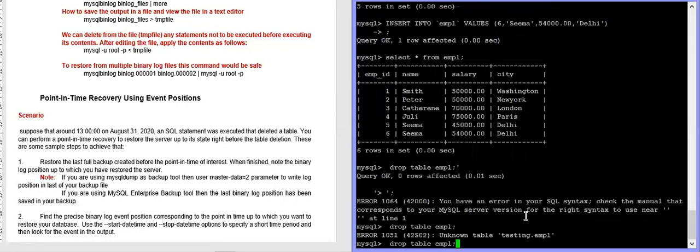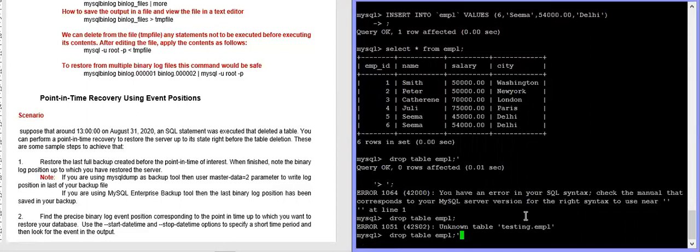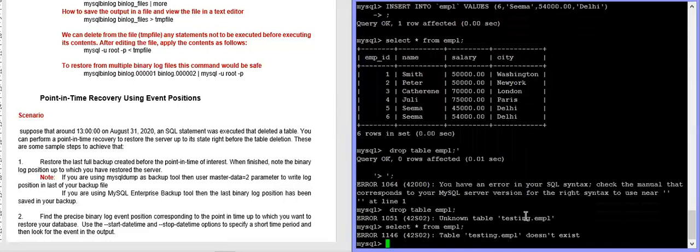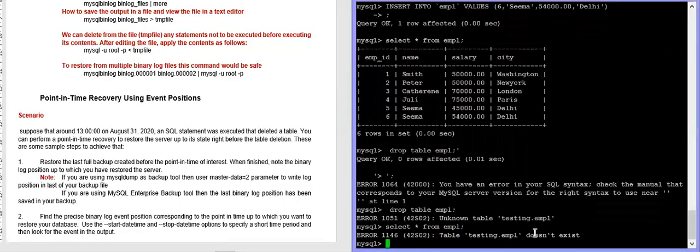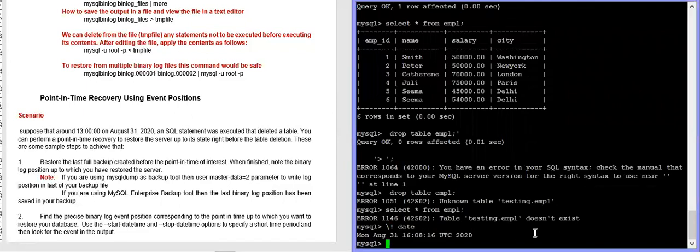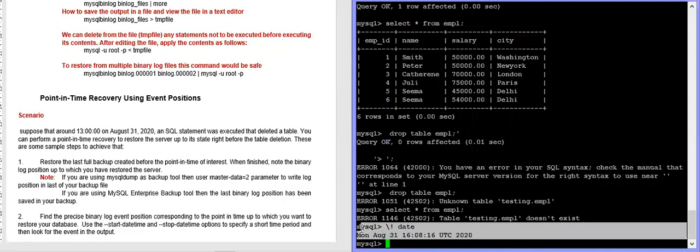Okay, it is already dropped. The table does not exist now. Now what I will do, I will just take the time of when it was dropped. Suppose it is 16:08. I will copy this here.